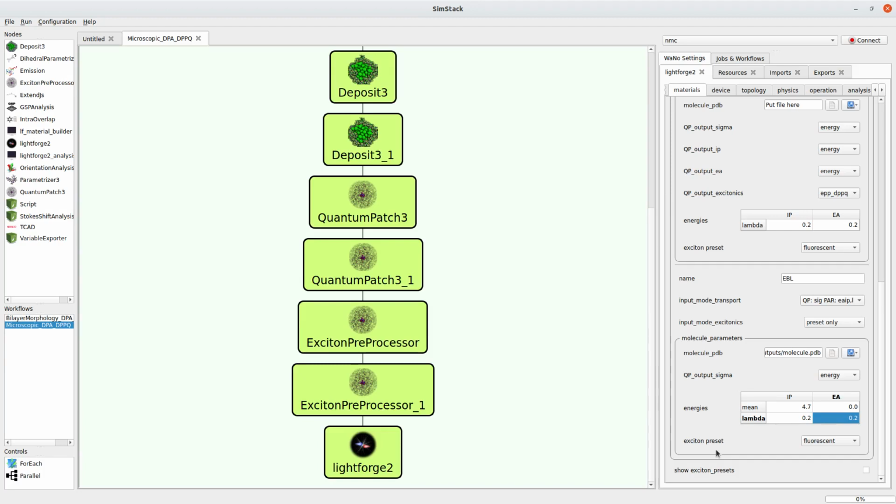Now DPA has a very high singlet triplet gap, so to avoid any exciton transitions at the interface from the DPA to the EBL, we will also need to use a preset here which has a very high singlet triplet gap. In case of DPA we don't need that preset because the exciton information is loaded from the Ab-Initio calculation, but for this parametric material we have to define it.